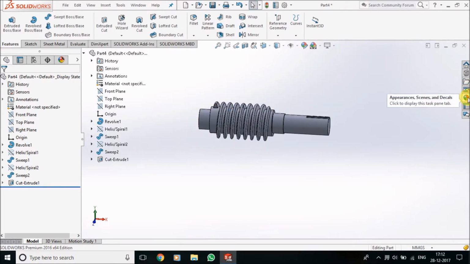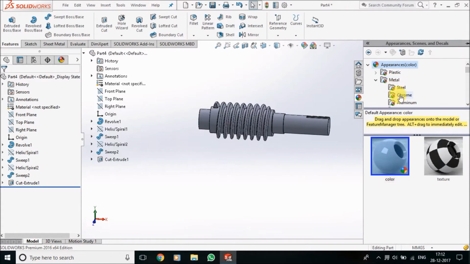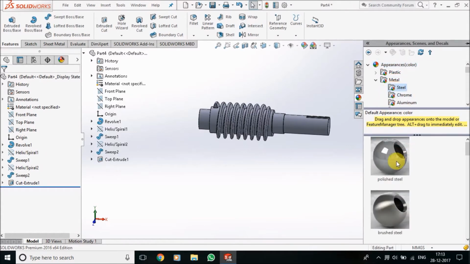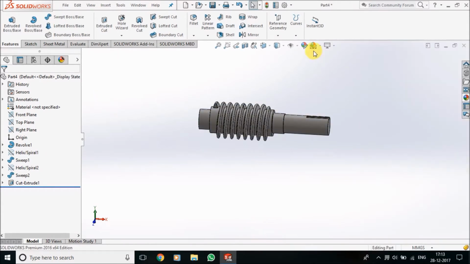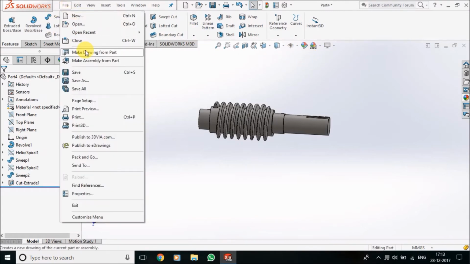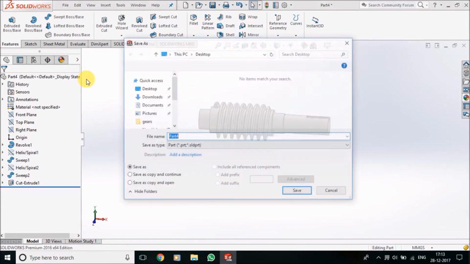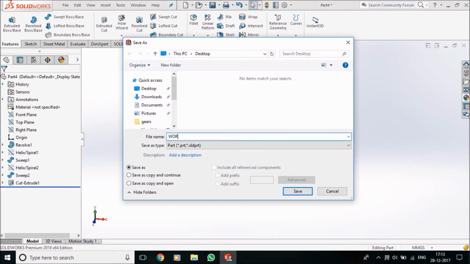You can change the appearances from here. Go to steel, you can use polished steel here, and you can save it. Now go to save as and save it as worm.